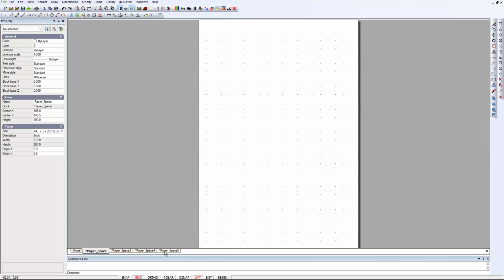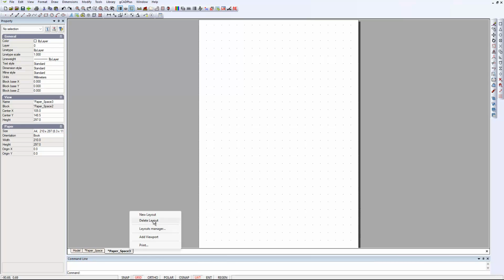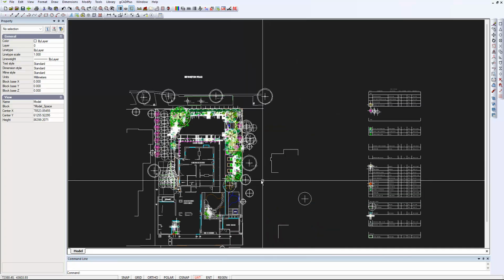Our software tracks the paper space versions that were in the drawing, we can probably eliminate them. They're effectively not needed. We can always recreate those. So we'll delete the layouts like so, and then go into the model. So there's the converted drawing.